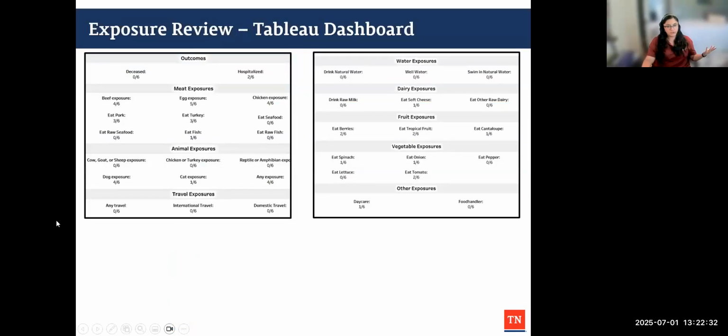As I mentioned earlier, one of the ways that we can use the visualizations is to decrease the time that it takes us to do certain manual tasks. And one of the manual tasks that we often have to go into each case interview and review is exposures for when people are part of a WGS cluster.